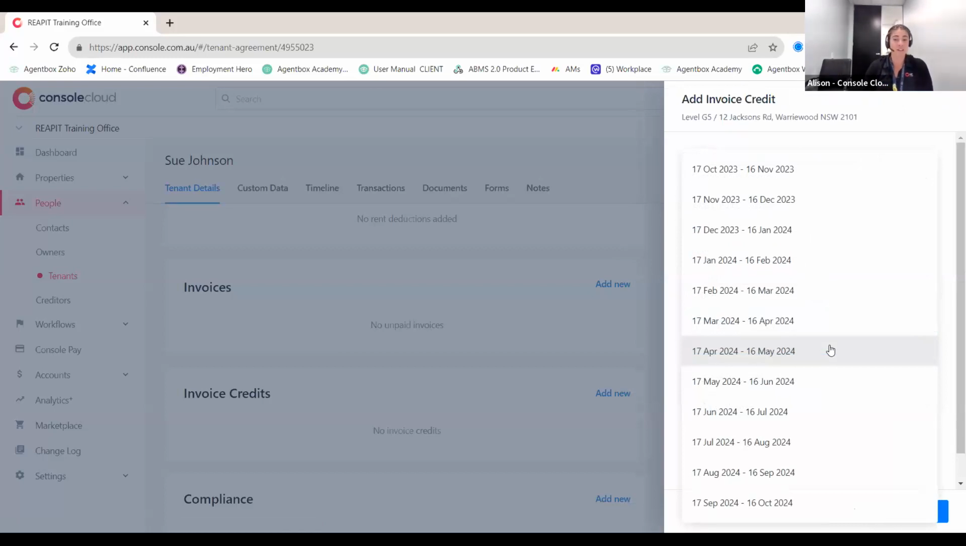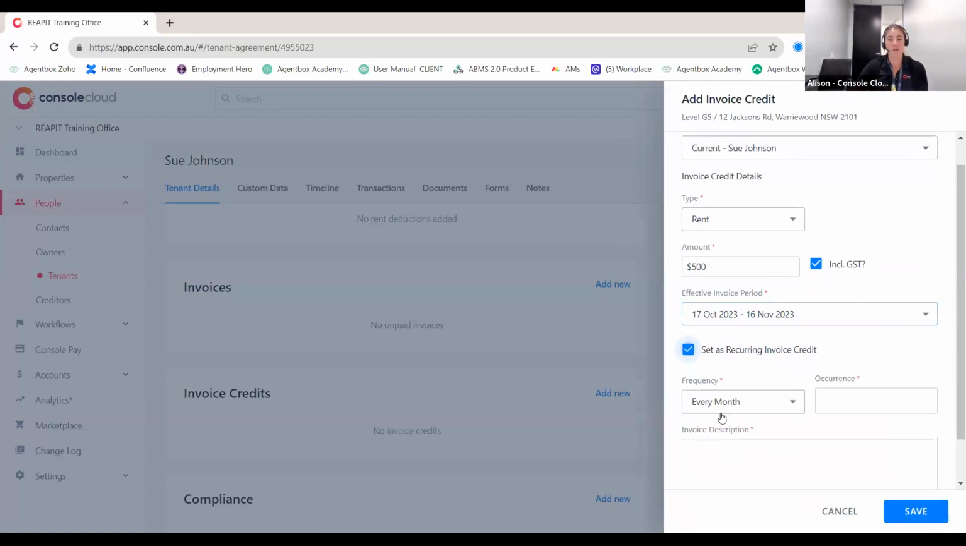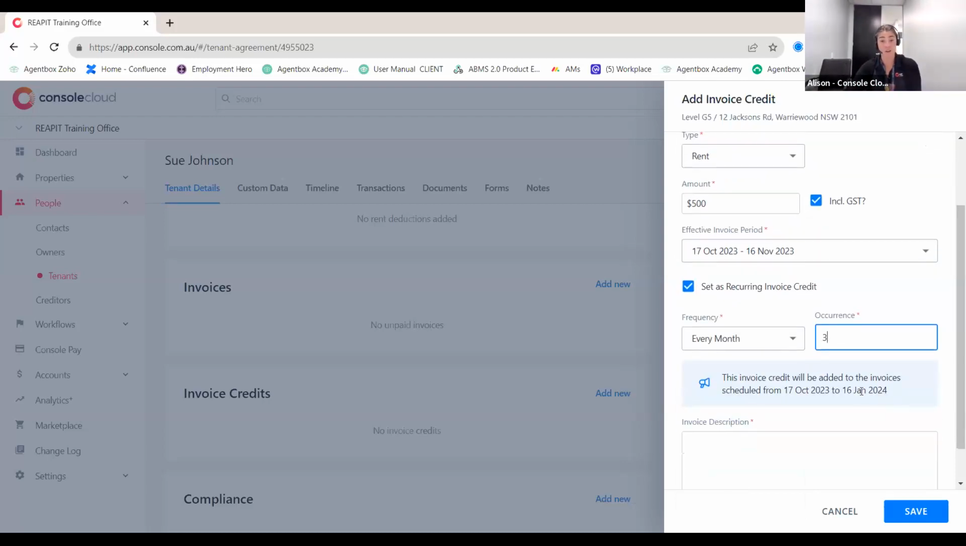I can select the effective period. So is it effective immediately or is it effective in a certain period? So let's say we've given them a Christmas present or the owner has waived certain time periods. Pop that in. And then I can set whether it's recurring. So in the case that perhaps they have work happening in the car park, they've lost 5 out of their 10 car spots. This might impact business productivity. And it's going to be for 3 months. I could say every month, 3 months. It's going to then automatically add it to those months.